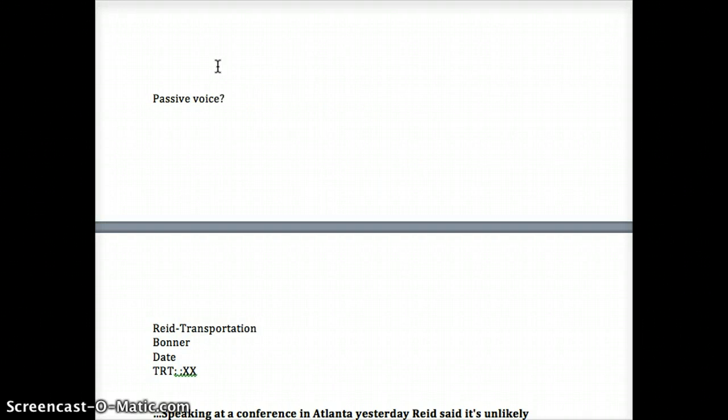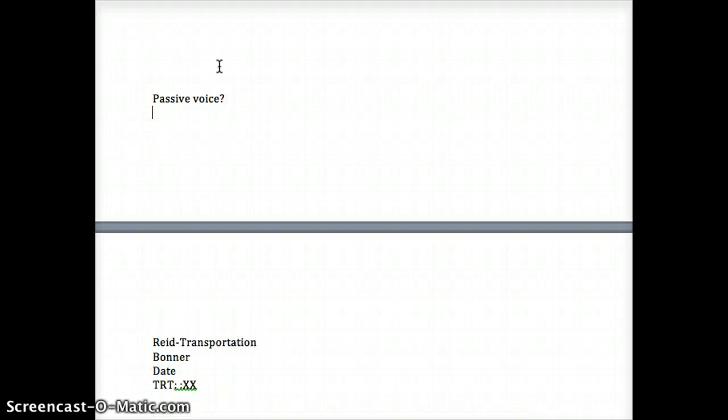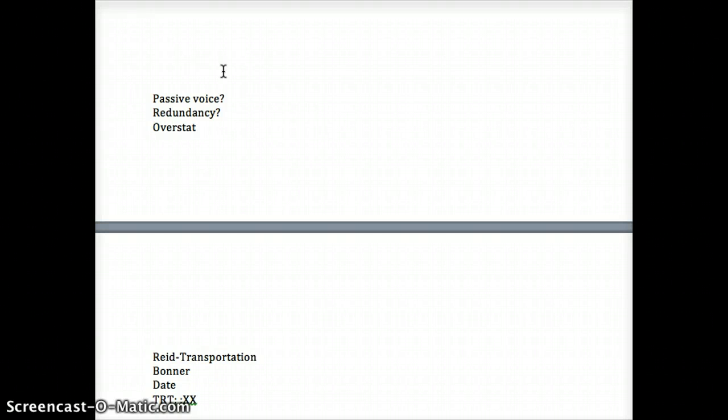Passive voice. Is there any in your script? Redundancy. Have you repeated what the person in your actuality is saying? We don't want that unless the person is very difficult to understand. Overstatement. Are you trying to turn this into a bigger deal than it really is? If you interviewed 5 people, it's just a small survey.